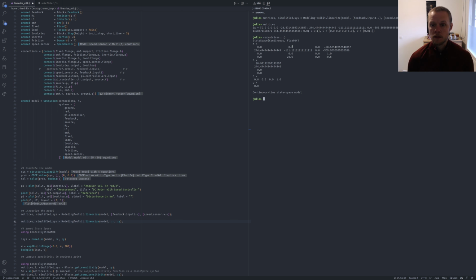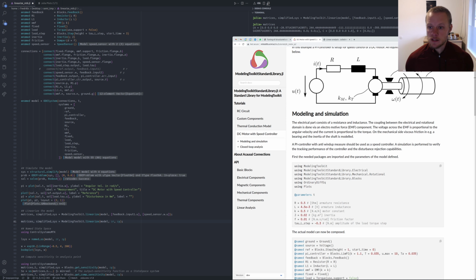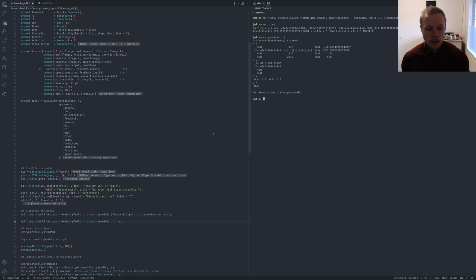This is perhaps a better way of looking at it. Here we have the A, B, C, and D matrices that we are used to from a state space system. But it was a bit inconvenient that we had to now redefine our model before we could actually linearize it in the way we wanted. But there is another way of linearizing models.